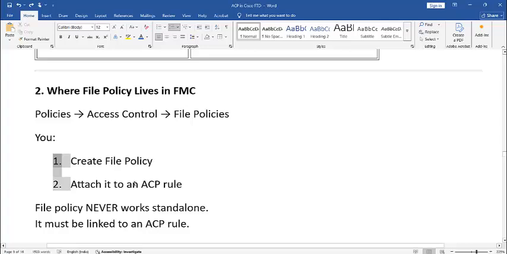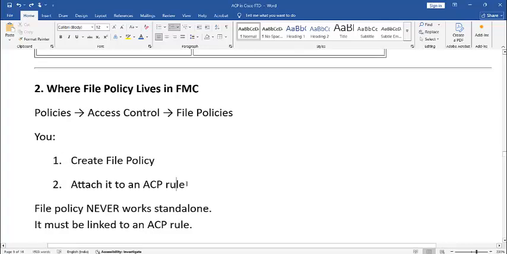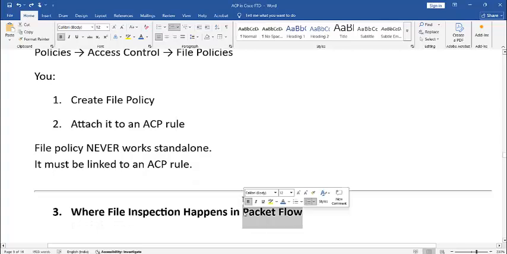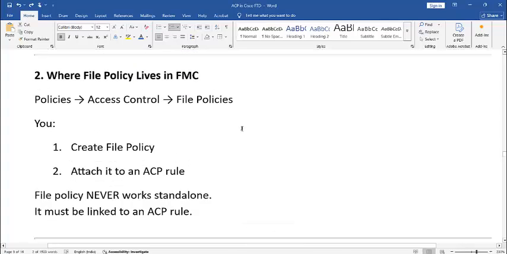Create a file policy and attach it to the ACP rule. But when it comes to the packet flow, what is it that we need to do? We need to first create a file policy, and then we need to attach it to our ACP, which we already created.